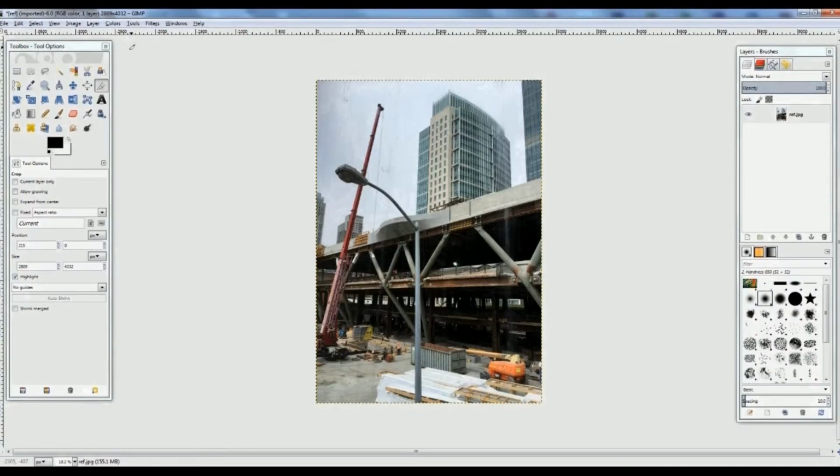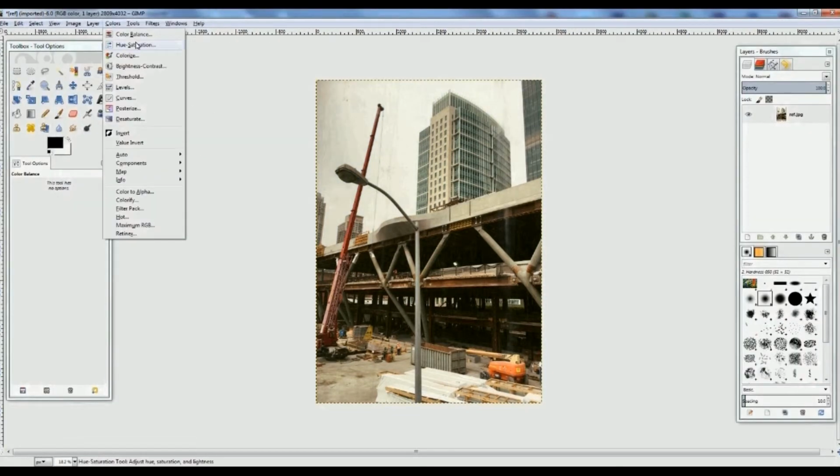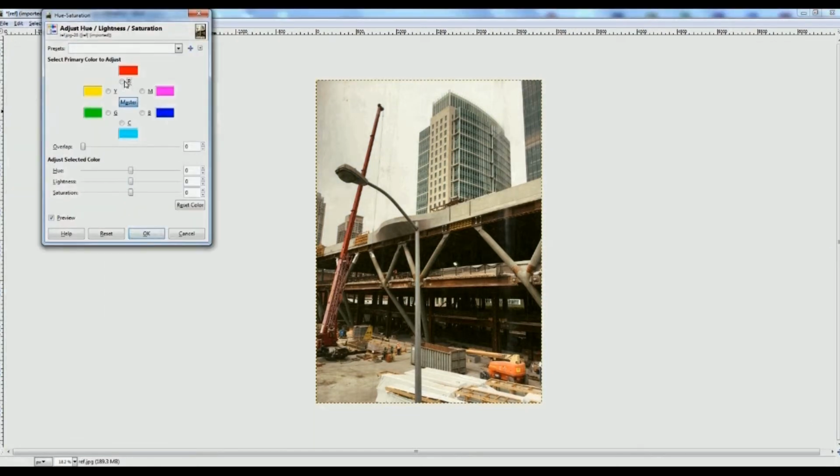In this image, as you can see, it has cloudy weather. We will now try to enhance the picture so that it transforms differently from the current image. Firstly, choose color balance and adjust different shades such as cyan, magenta and yellow. Then choose hue and saturation to adjust different color levels.